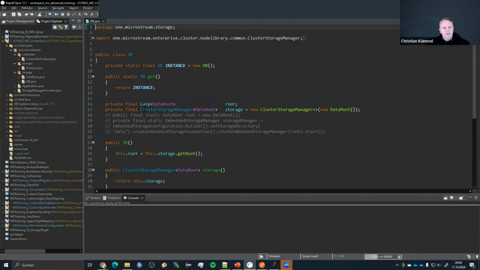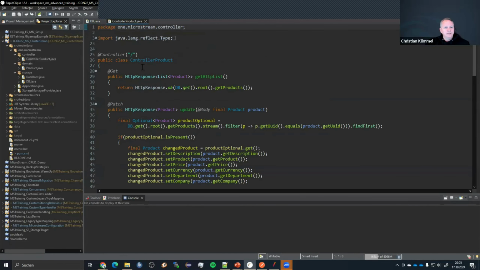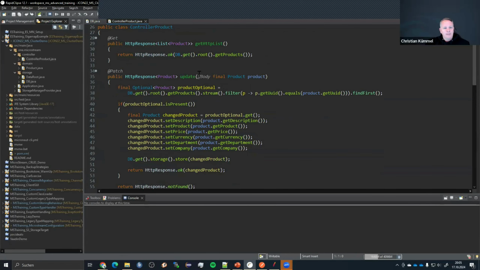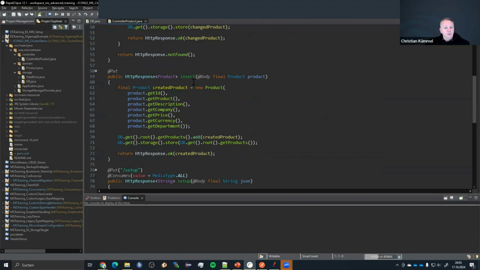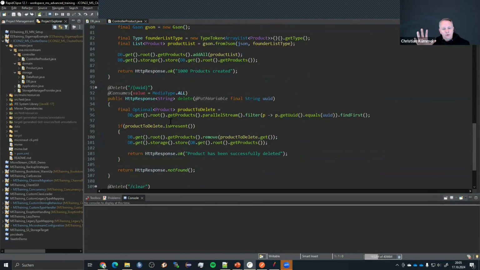The only difference here is the cluster storage manager. That's the difference because the storage manager itself has to take care of replication within the cluster. And that's why we need a specific cluster storage manager. But all the other stuff stays the same. So we have our controllers here with get and patch and update and whatever else you need, your REST endpoints and so on. So you could use it as you want.